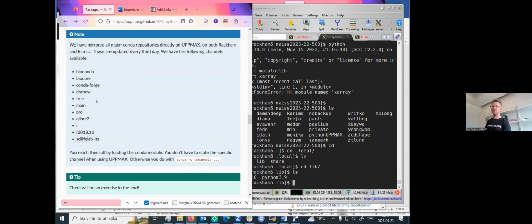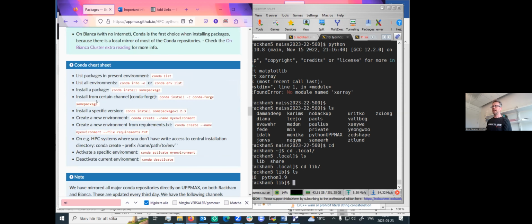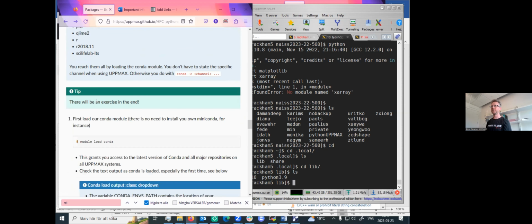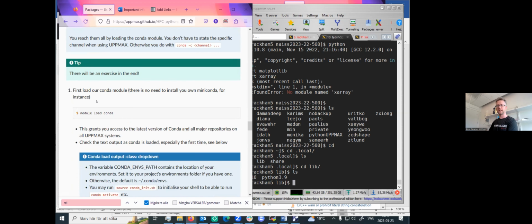So the packages that are in these channels will also be available directly on Bianca, where we don't have any internet connection. So this is very handy. But sometimes you might have to use Conda as well on Rackham, and that is when the tools or packages that you need are not distributed with PyPI. So let's look through how we can use Conda on UPPMAX.